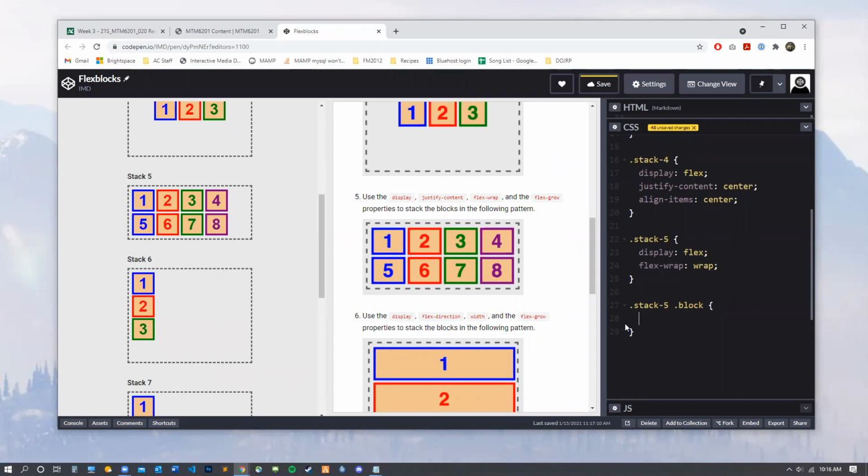We want each of the individual items, this is going to affect all of them, to equally share the remaining space. Pardon me? Space evenly? Space evenly would distribute them and put space between the elements. We don't want to do that. According to the picture, what we're looking for is we want each element to grow to fill the space.